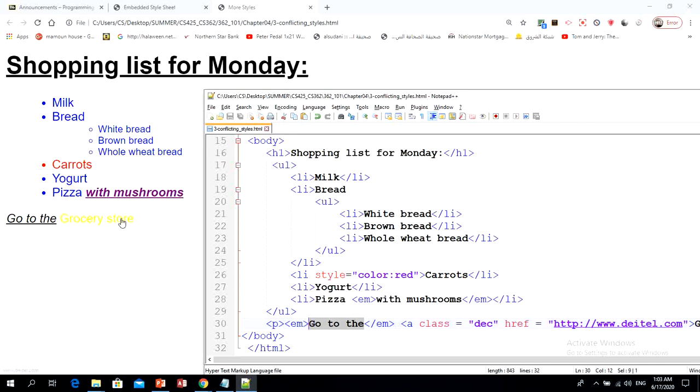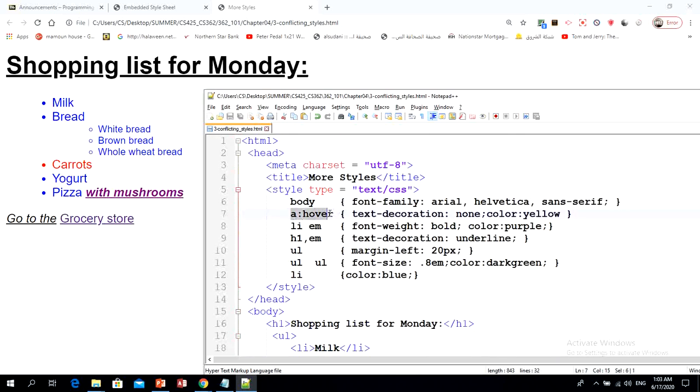Yes, but here when I put the cursor over it, the color changed to yellow and the underline is gone, if you can notice, because here I said when I hover over the link, remove the underline, so text decoration is none, and color make it yellow. Hover over means put the cursor on top of the link. That's why this style is working on this A:hover.